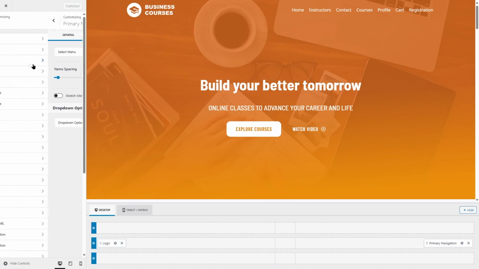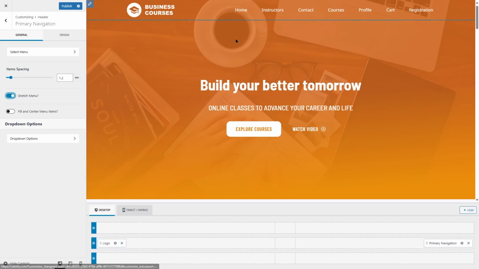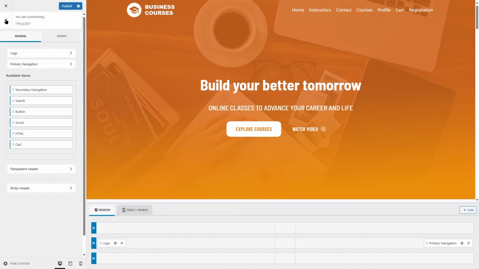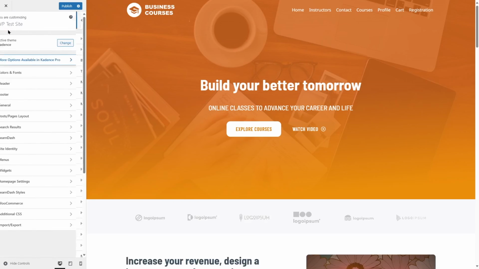You can also tweak the primary navigation. You can set item spacing. You can also stretch the menu if you want, so it will be set like this. Okay. You can also activate transparent header, and there are various things to work with.